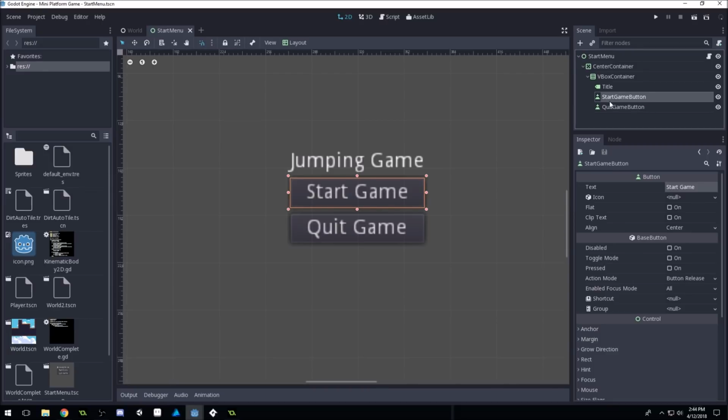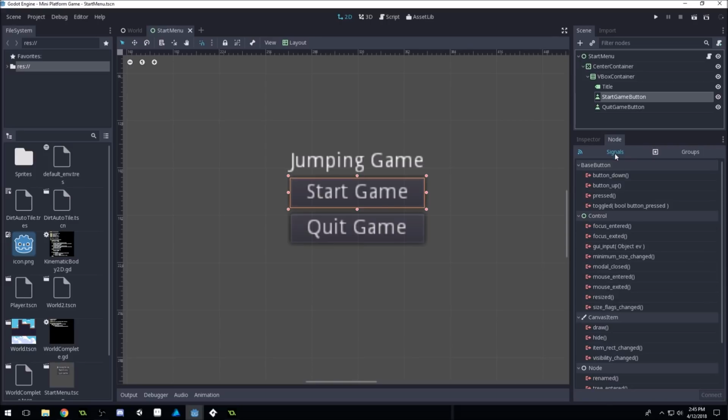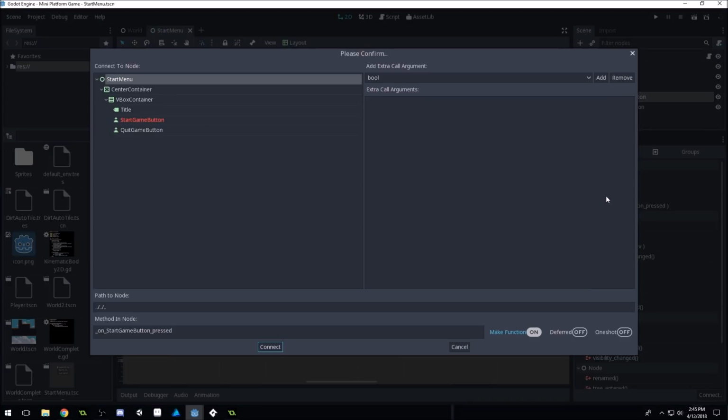So come to our Start Game button. Click on Node instead of Inspector, and you'll see there's a Signals section. And there's a signal under button called Pressed. We're just going to double click on that. And then it's going to give us an option to connect that pressed signal to another node. And we want to connect it to our Start Menu node. And we also want it to make a function. Okay? And this function will be called when that signal happens, or in other words, when the Start Game button is pressed, it will call this function.